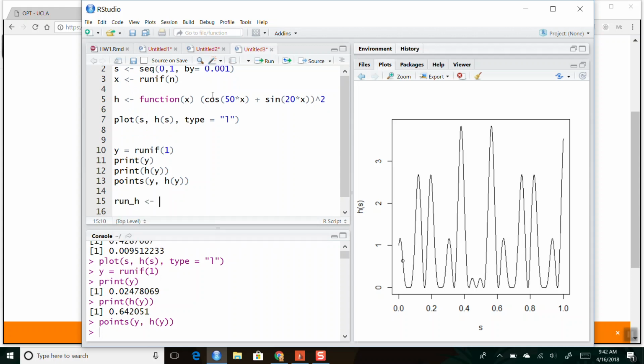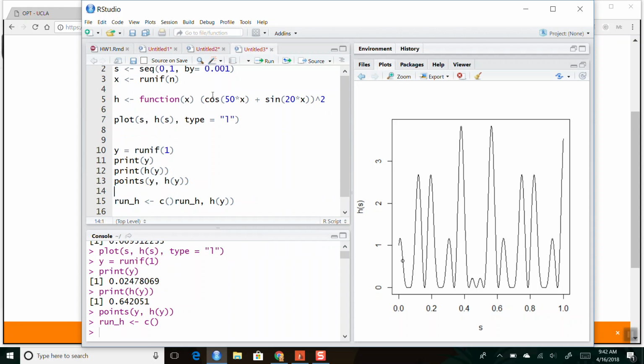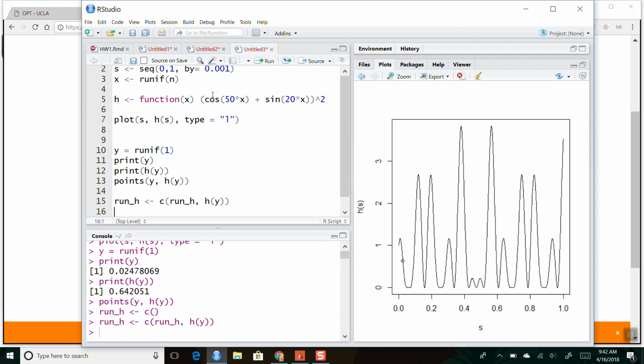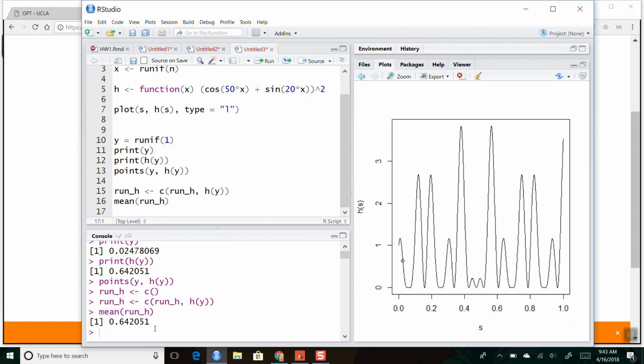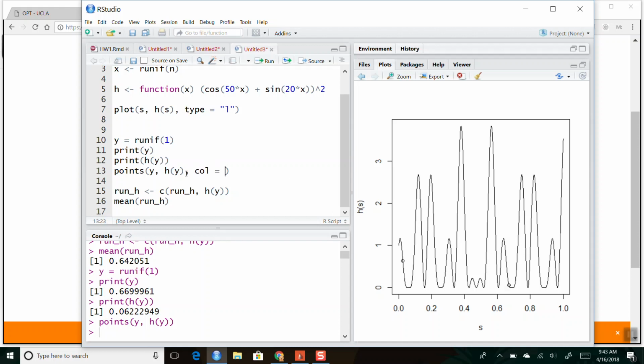run h. Okay, so far if I ask what is the mean of the values that I've seen so far, I've only seen one value and it's 0.642, okay? Here I'm going to just sample another random value, and that goes down there. I don't know if you guys can see this, maybe I'll say color equals red and PCH equals 19, and we'll say CX equals 0.5, okay.